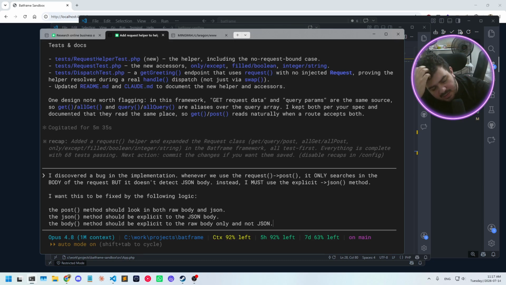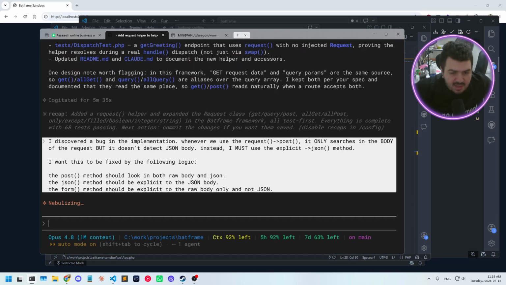I think this is understandable. So whenever we do body, we are looking in like the maybe form. Actually, let's just swap it with the word form. The form method should be explicit to the raw body only and not JSON, but then we can use post to just search in both. Let's prompt that and see if the edit works.